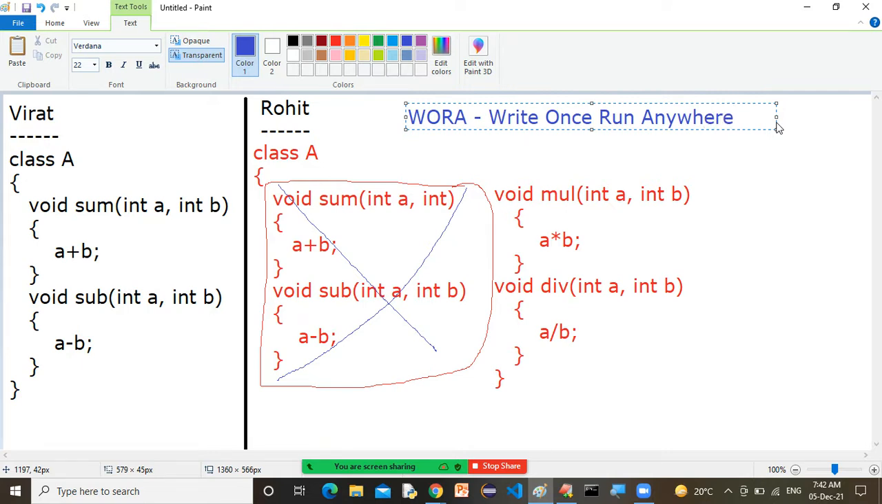So you should write the code only once, and you can run the code anywhere. It is not a better practice to rewrite or write duplicate code again and again. It is a Rust kind of programming.